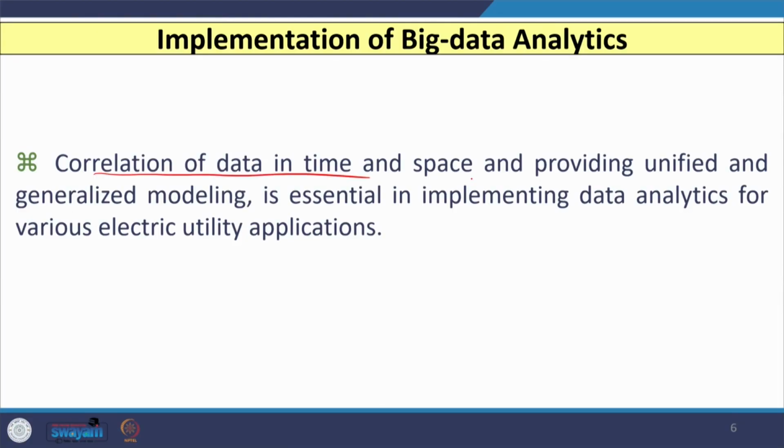Now, if we wish to implement big data analytics, then what is required? For the successful implementation of big data analytics, correlation of data in time and space and providing unified and generalized modeling is very important. So, we need to coordinate the data which are available in time domain and those which are available in space domain.